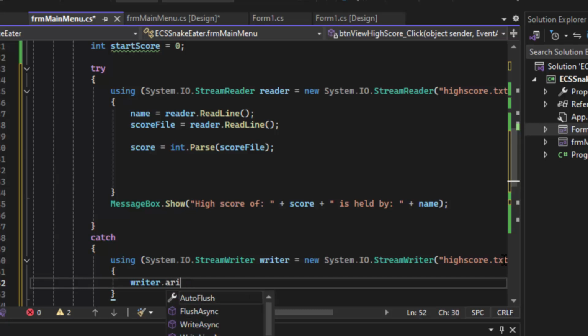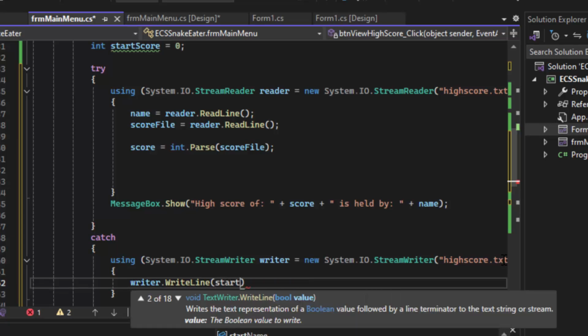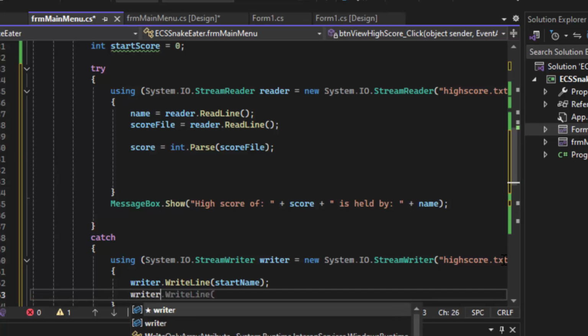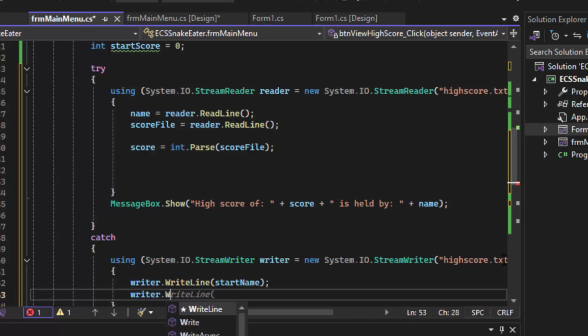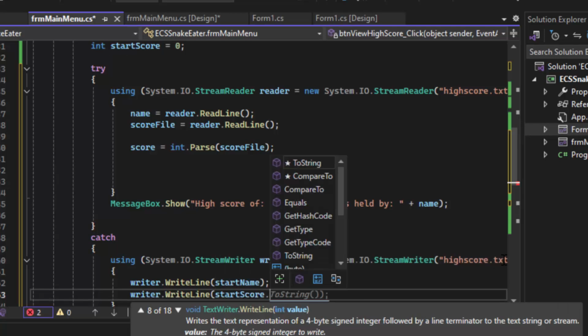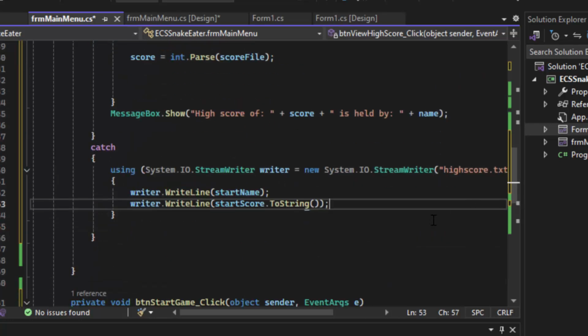Writer dot write line. And what are we writing? Well, we're writing the start name because we got to put in nobody. Now we could just, I guess, put in quotes nobody, but we've already created the variables, write line, and then the start score. Now, because that is an integer, we need to convert it to a string. So make sure you have a capital .ToString.